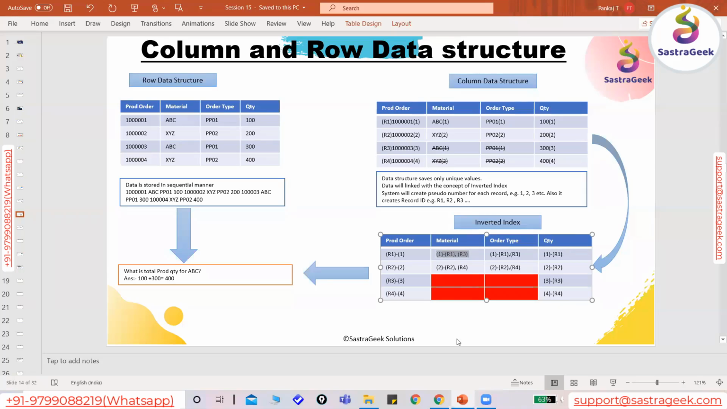Two orders, and you are listing both orders in the first row, so that the system knows that two orders are linked with this material, and we need to read the R1 and R3 records to total up the quantity. Correct?